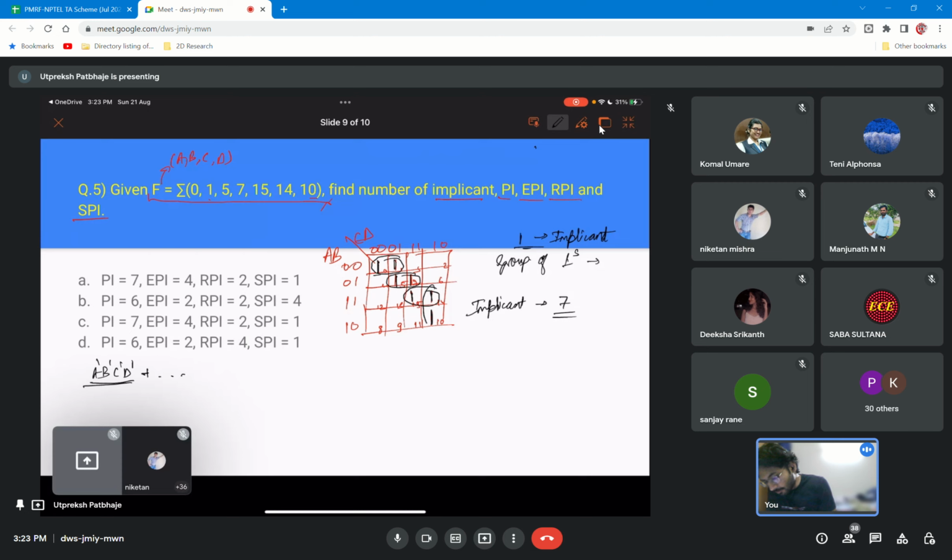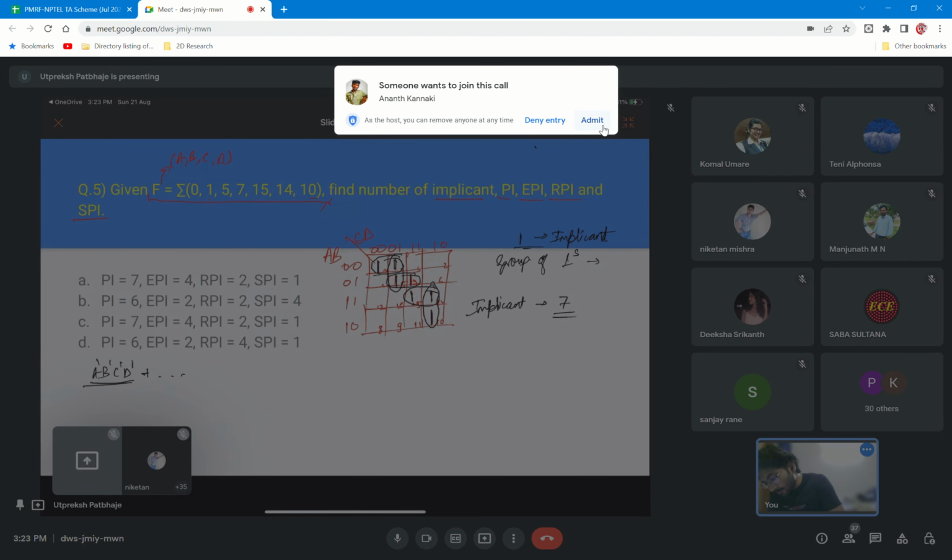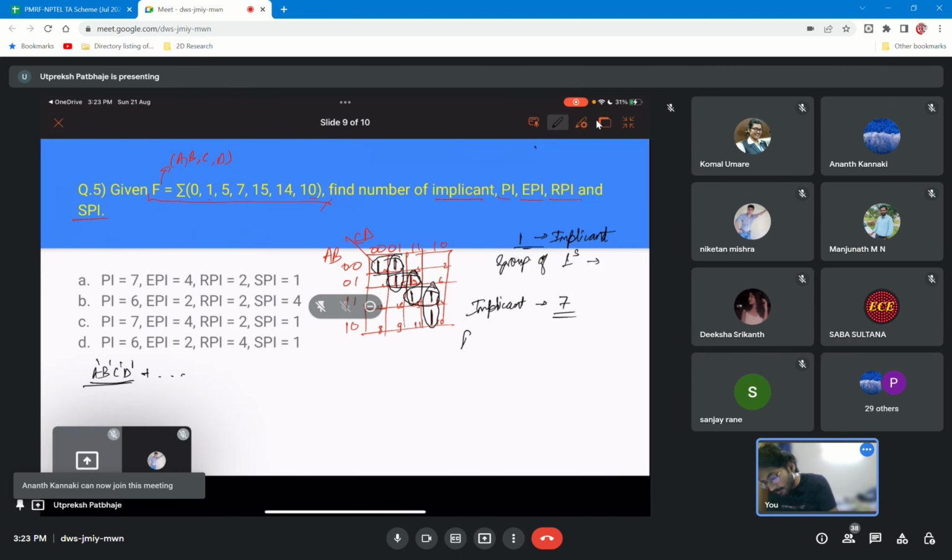I'm able to form 1, 2, 3, and 4 pairs here. But again, prime implicants covers all possible combinations in your K-map. So in accordance with the formation of pairs, the number of prime implicants will be, I believe, 6: 1, 2, 3, 4, and the vertical ones 5, 6. So here the prime implicants become 6.